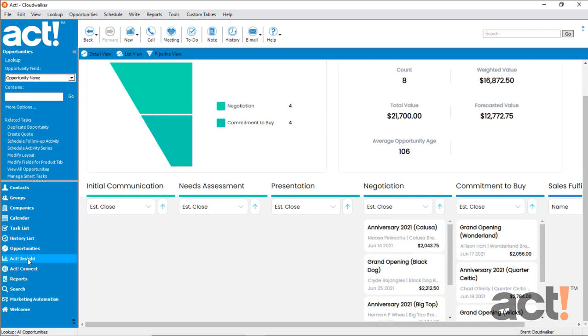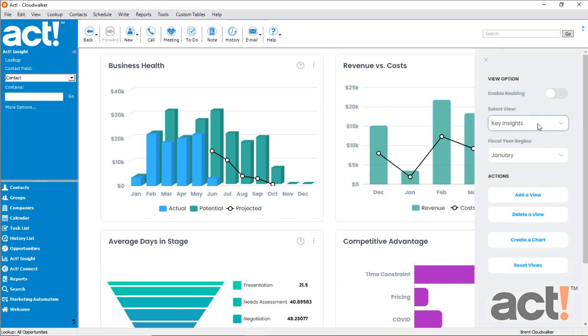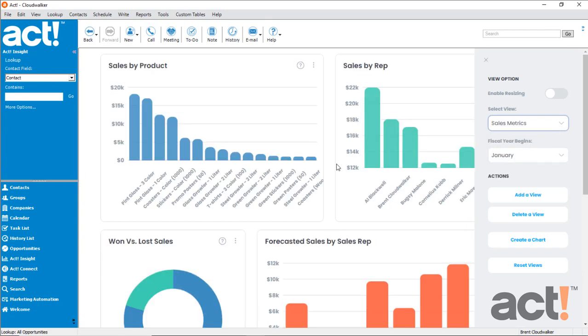Now let's look at the Act Insight dashboard. Act Insight allows you to get several types of information about your company at a glance. Each of the dashboard components that you see here can be filtered and edited to show only the information that you want to monitor. Currently, we're looking at the Key Insights view, but you can switch to a number of different pre-populated views that come included with Act Insight.